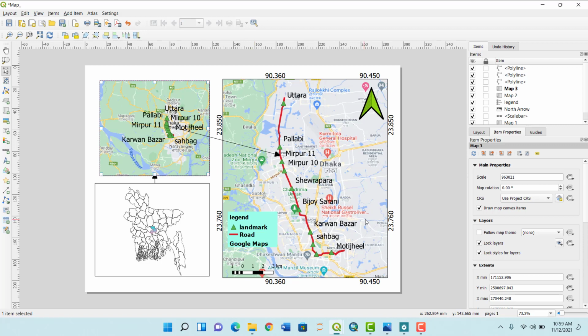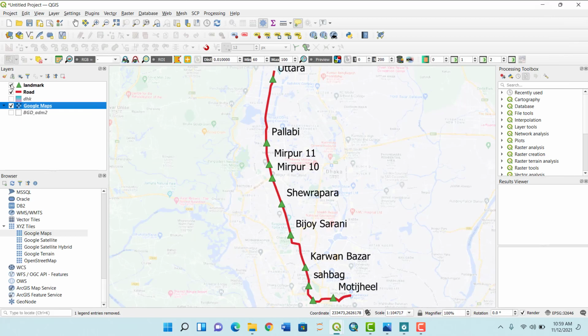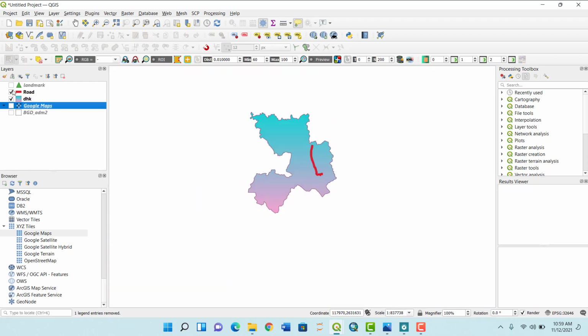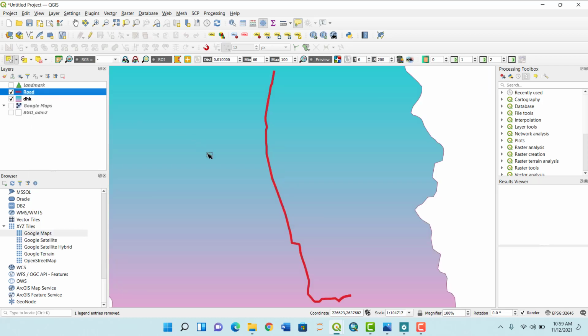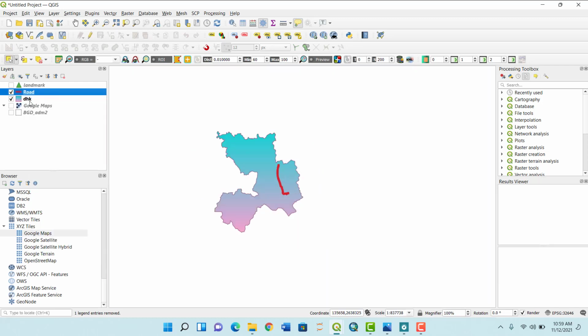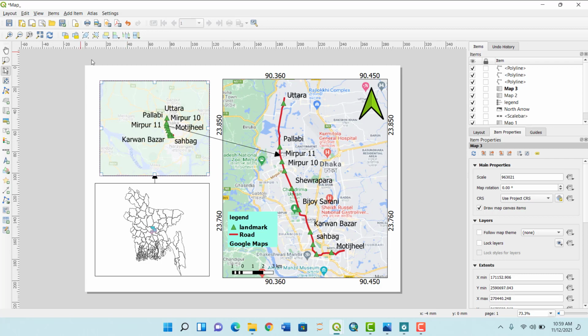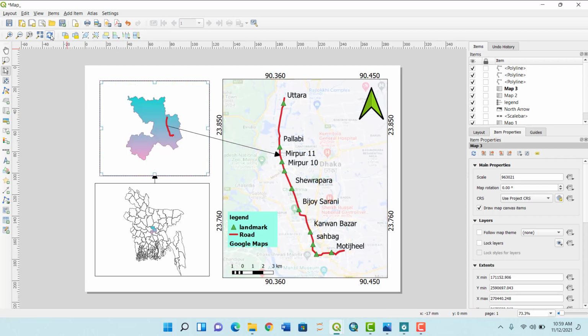Now what about this map? At first lock this one. Now unlock this one. I need to change this map. So it's not a big deal. Okay, this one. Go to layout and refresh it. Yeah, that's it. I think everything is fine now. Lock this one.